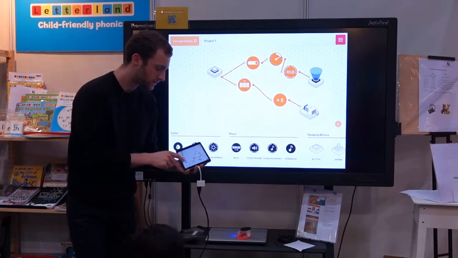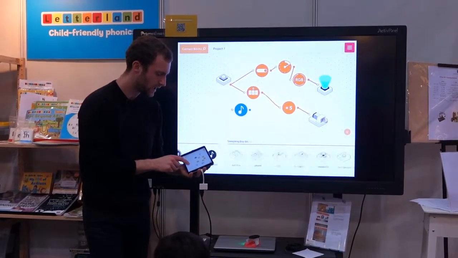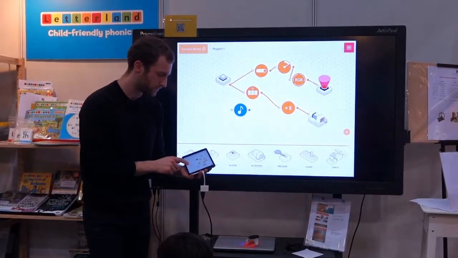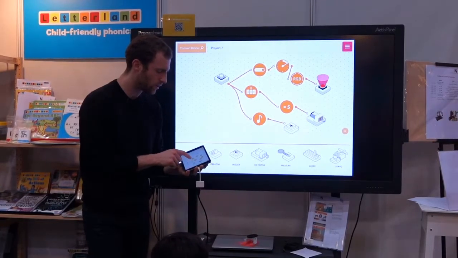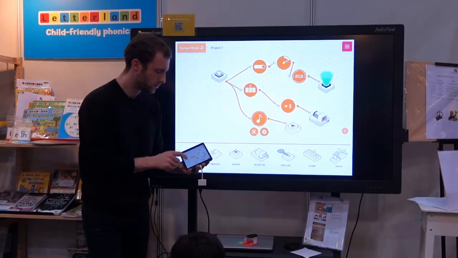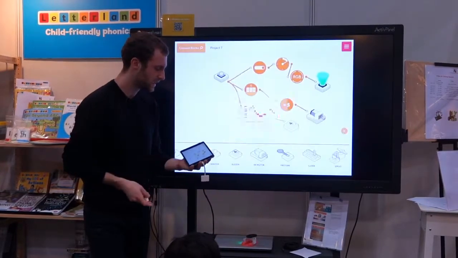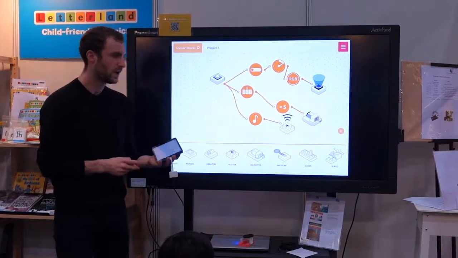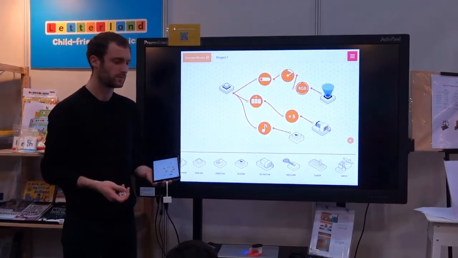So let's start creating music. So now what we can do is grab the sequencer block and the virtual buzzer block. And now I can start creating a little score of music using my sequencer here, adjusting the tempo, and creating a series of music that can dance with the robot.